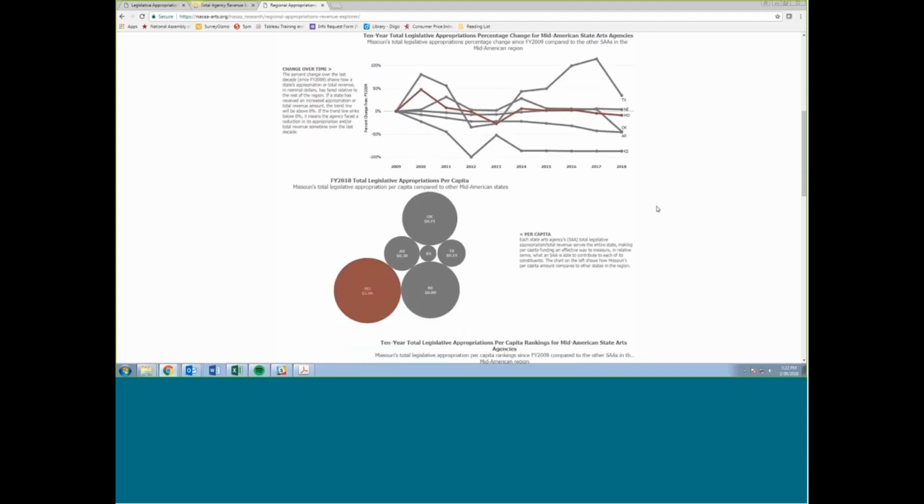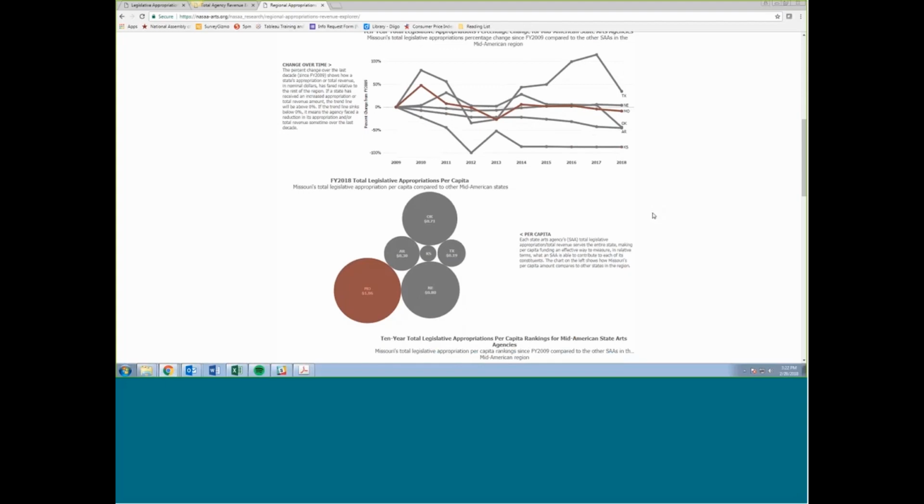Next, we have a bubble chart comparing legislative appropriations per capita. So this is another great handy visual comparison of all the states in the region, this time using per capita amounts. And of course, you can always use the tooltips to get a little bit more information.